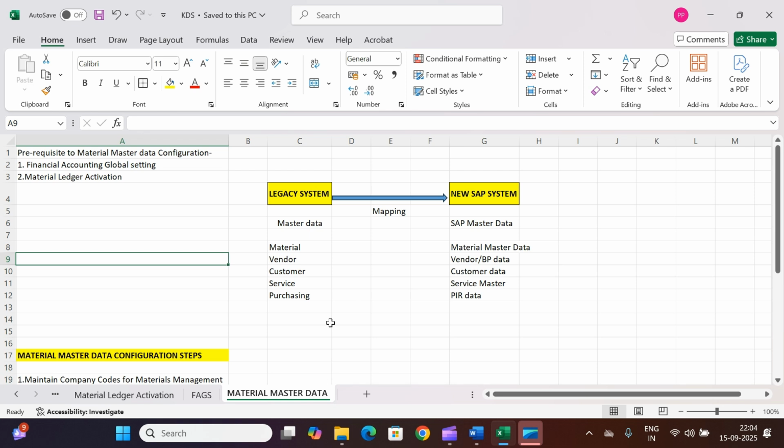Hello guys. Up to the last lecture we have seen the prerequisites to the material master data configuration in SAP. The first one is financial accounting global settings, which we have seen, and the second one is material ledger activation, which is mandatory in SAP S/4HANA. Both of these we covered in our last two lectures.